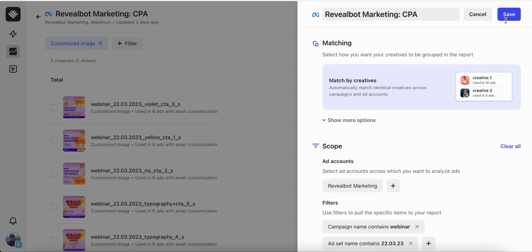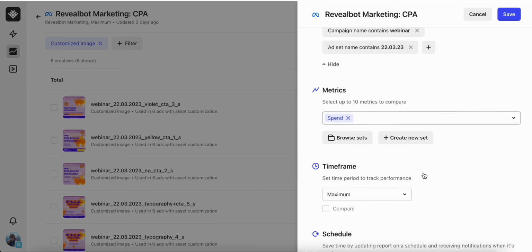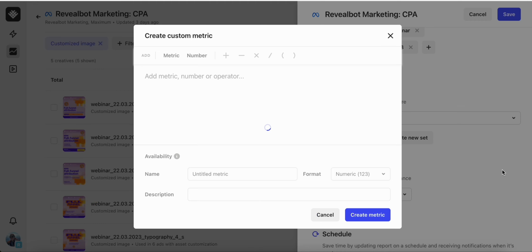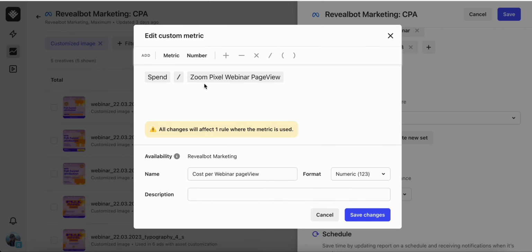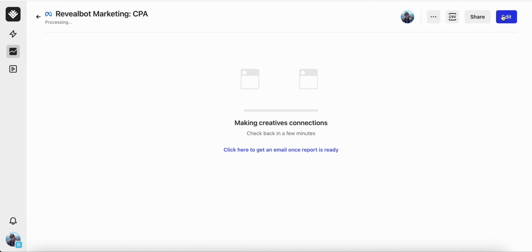I'm analyzing the performance of the creatives used for webinar promotions, so I've set my filters to target by campaign and ad set name. I would like to analyze the creatives by spend and my custom metric cost per webinar page view, which is simply calculated by dividing spend by the number of views. Now let's check out the report.